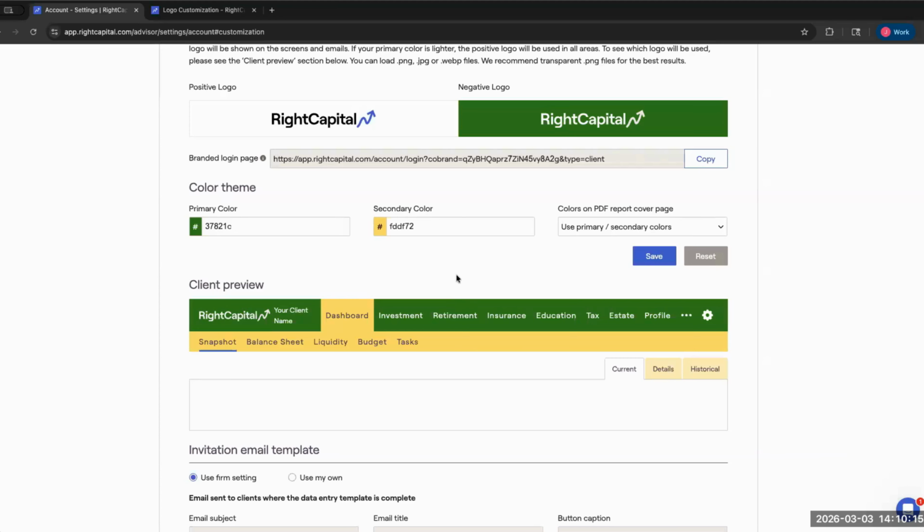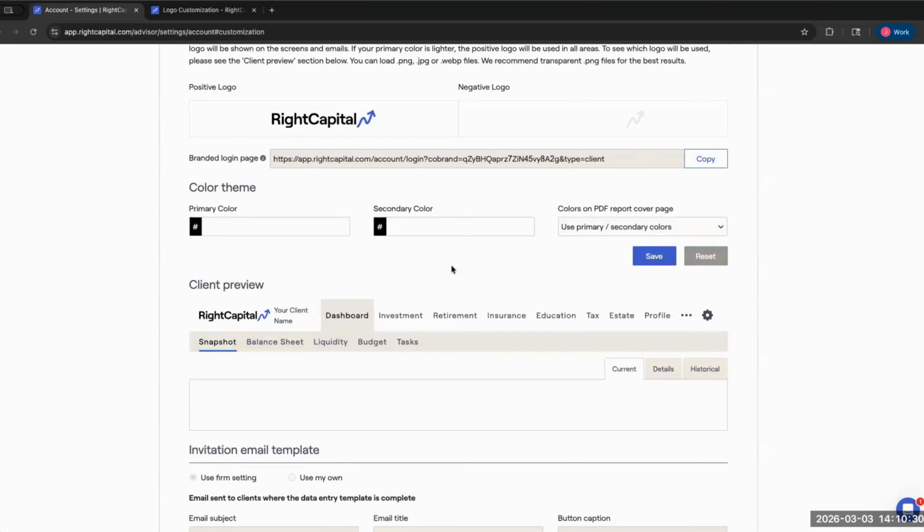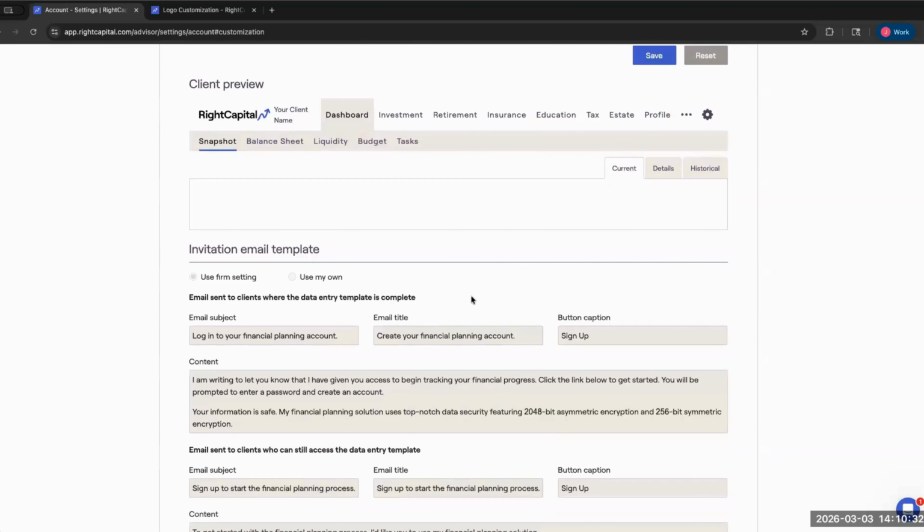Point is, this is just another further bit of customization. Again, it just makes things look a little bit more custom and more like it's your software, right? So it can definitely help. You don't have to do this. Again, plenty of advisors just leave it the way it is, but you have that option available if you'd really like to.